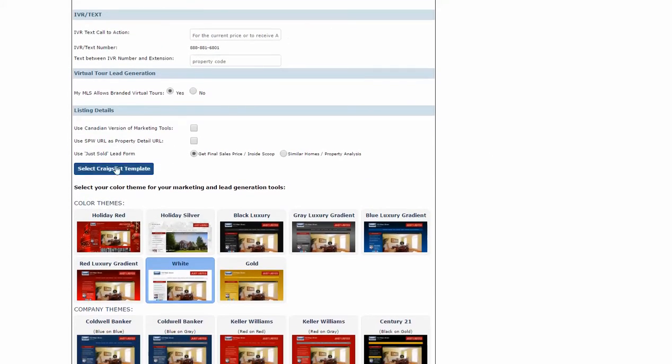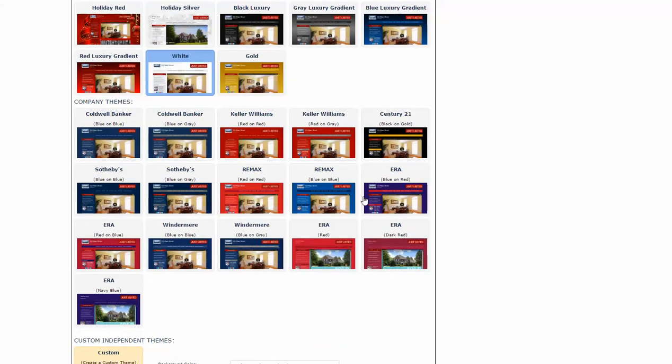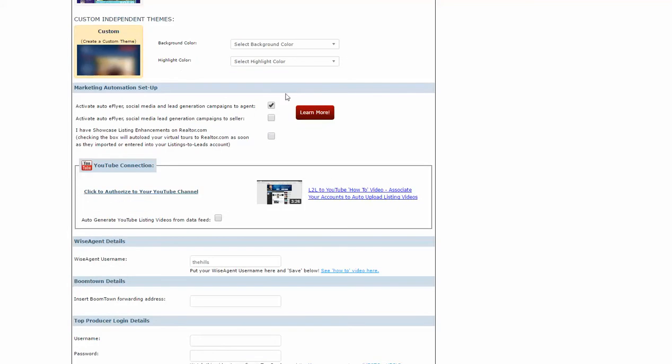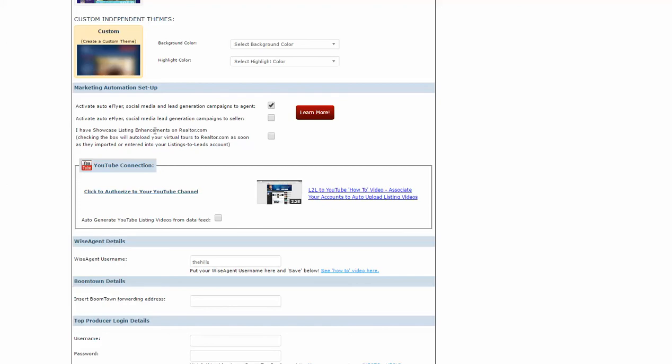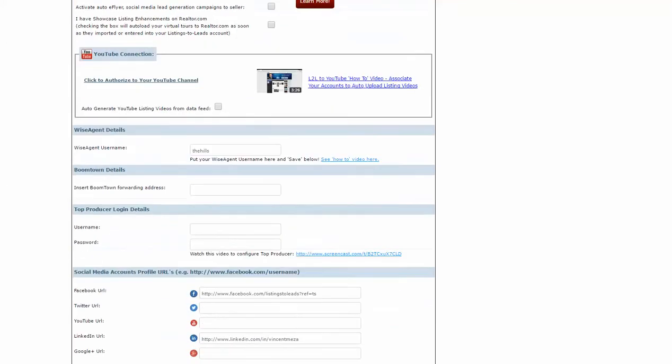IVR stuff we put here, you don't need to worry too much about this. Our support team will set up your color template here based on the company you're with and what your website looks like. You could also customize it if you want to do something individually here. If you've got Gmail or YouTube, you want to connect that here. You just click this link here, follow the steps and connect your YouTube account to this, and we'll auto upload your virtual tours to YouTube. If you're a showcase real estate agent at realtor.com, check this and we'll auto upload our branded virtual tour to realtor.com for you.